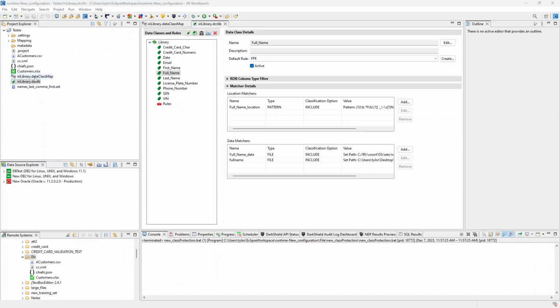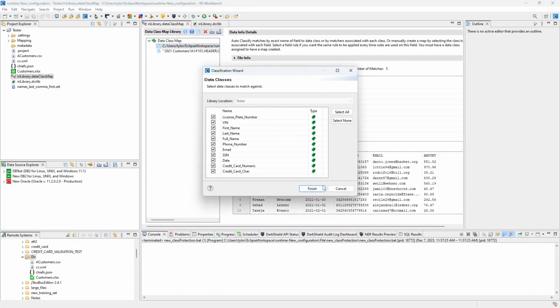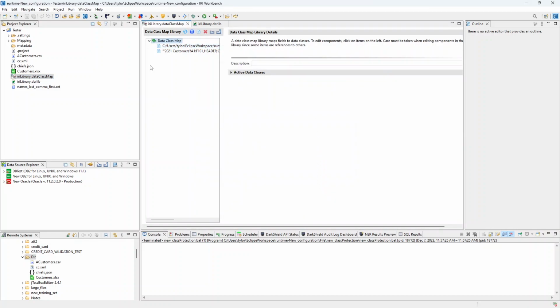Now we have to move back to our DC map. We're going to have to sync it up. We're going to click Finish. And from here, now we have to add these 2 that we're missing.